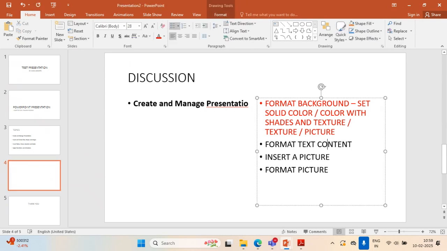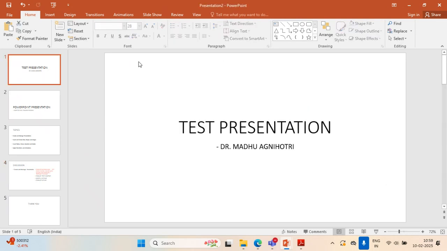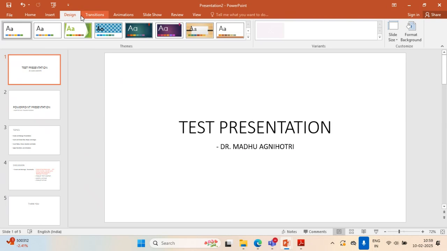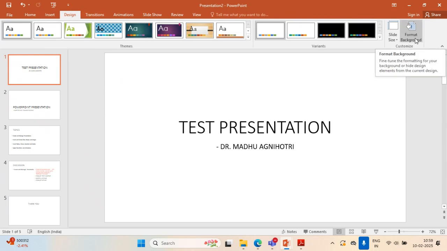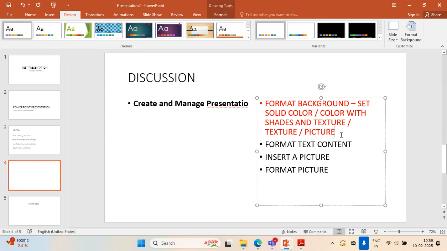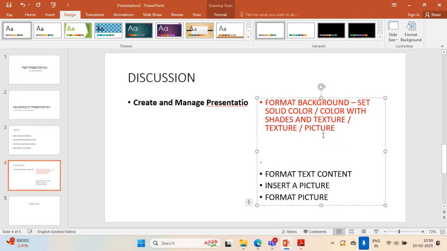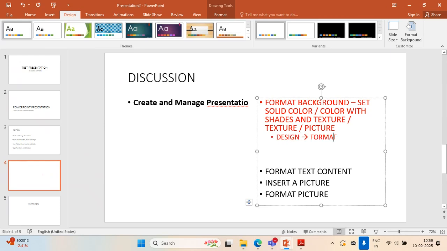Okay. So on the first slide, say I want to set a solid background color. What we can do is simply be on the slide, and then go to the Design tab, and here we have the Format Background option. Okay, so Design and then Format Background. This we need to do.